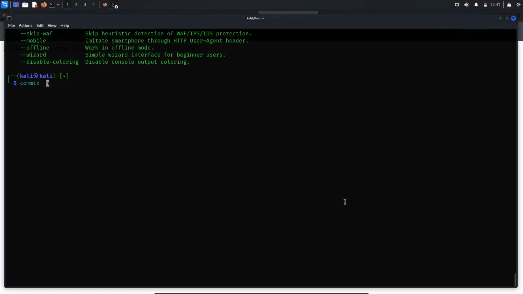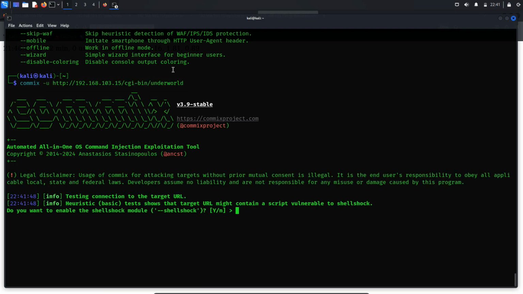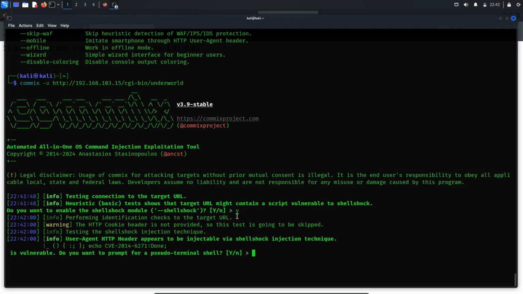To run commix against the target URL, run commix -u and paste the target URL that we want to inspect. The commix tool will analyze the target and determine whether the script is potentially vulnerable. During the scan, commix will prompt us to enable the Shellshock module. When asked, type yes to enable it and initiate heuristic tests for the Shellshock vulnerability. Commix tests for command injection through the user agent HTTP header.